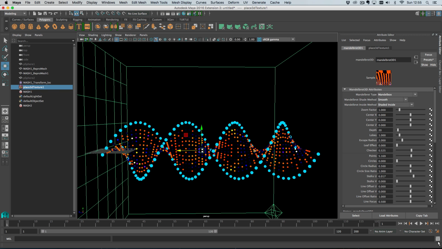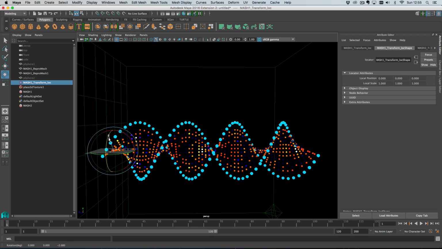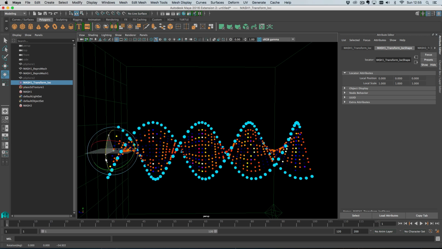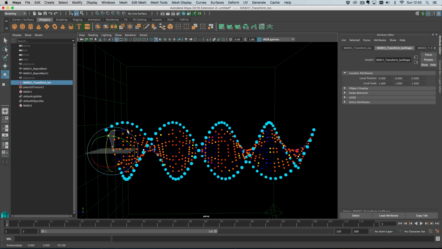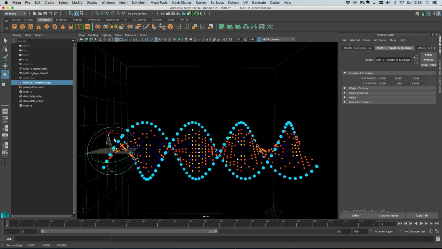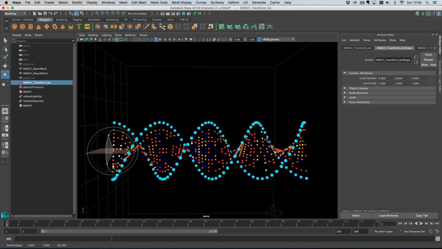Because this is a 3D texture, when you rotate through it, these things change, so you can get some cool effects. I think I've probably gone too crazy with the shader mashing there, or bashing I should say. But yeah, that's how I created the same effect.